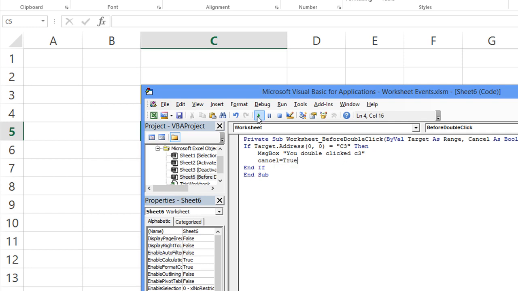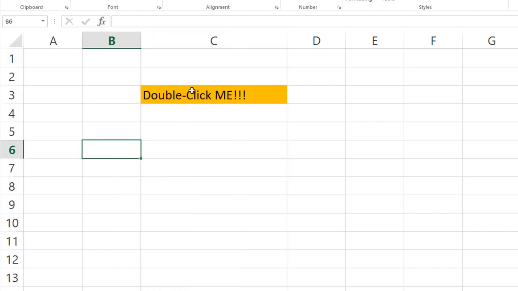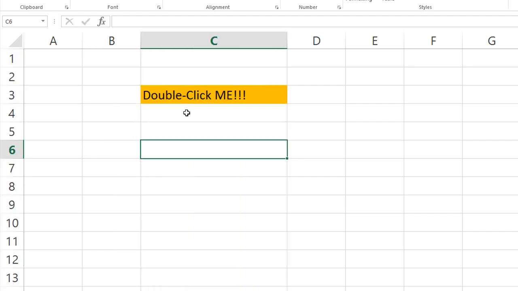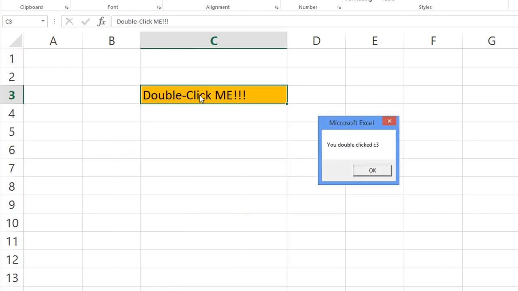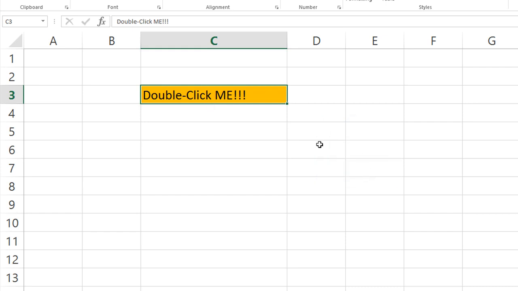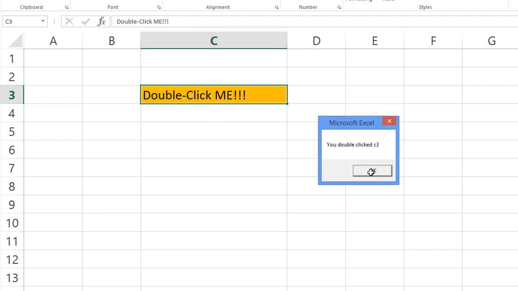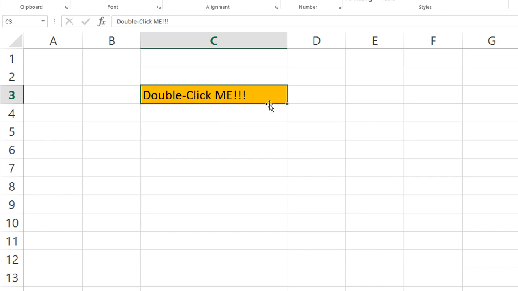So now let's trigger that one more time. Double click here, boring. Double click here, it says you double click cell C3 and I hit OK, and I am no longer within edit mode of that cell. So that's pretty cool, right? Cancel equals true. So that cancels the default double click method. Now we're going to talk about a right click method, very similar code.